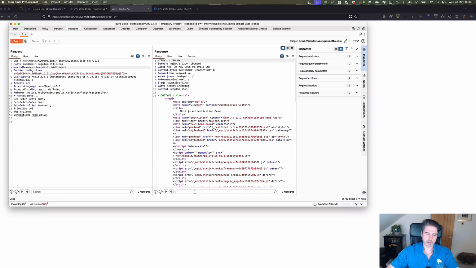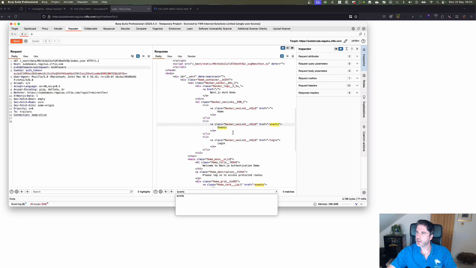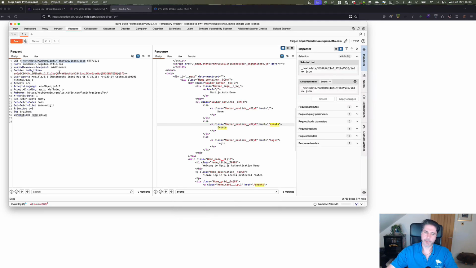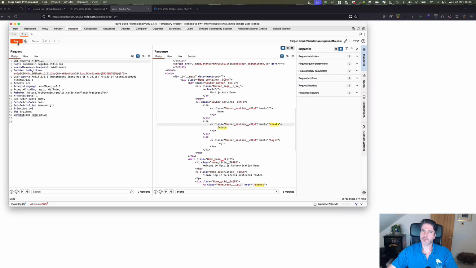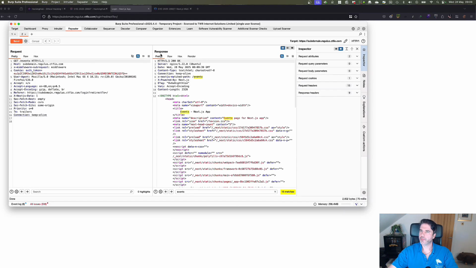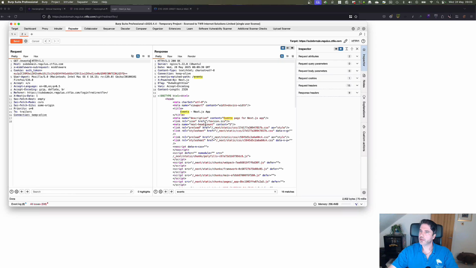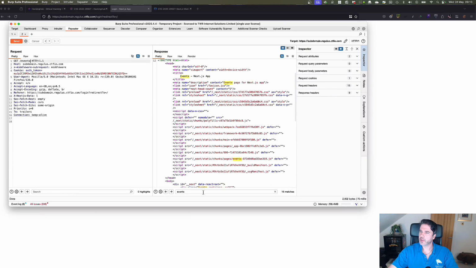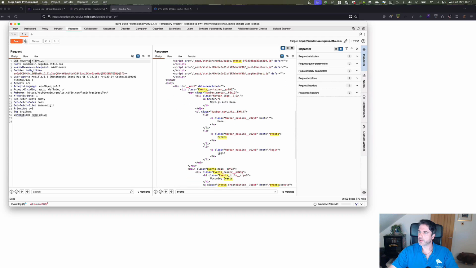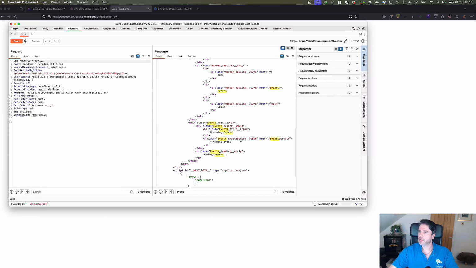So let's just see if the events link is still there. Yes, it is. So right, let's try that. Let's go and render. This time you can see it's a slightly different screen, so it has logged us in. We can see like the home, events, login and then a create event button as well. So let's go back to the HTML and let's see what else we've got in events. It looks like there's a new one here as well.